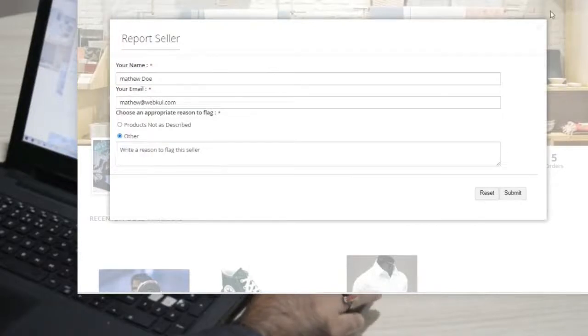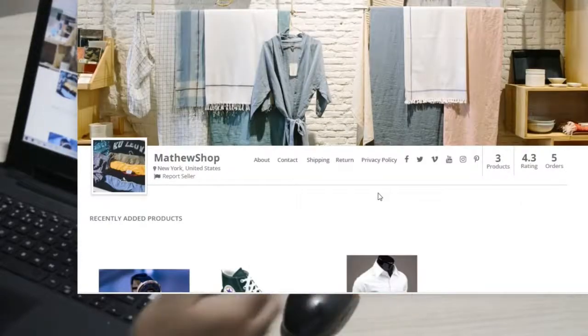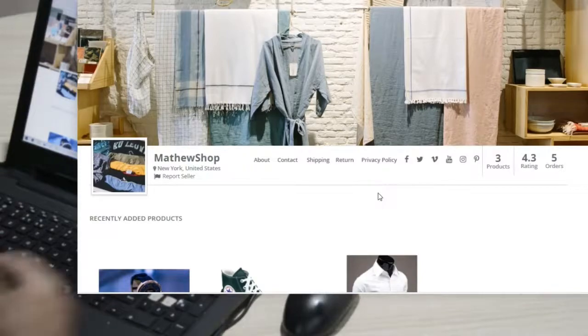So this was much about today's video tutorial, and I hope it helped you out in understanding the workflow of the same.